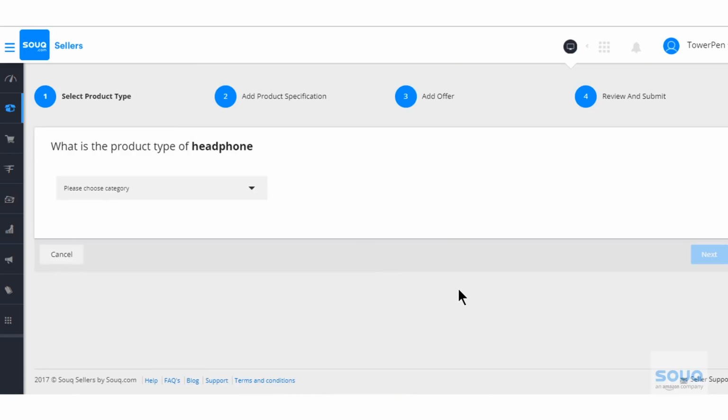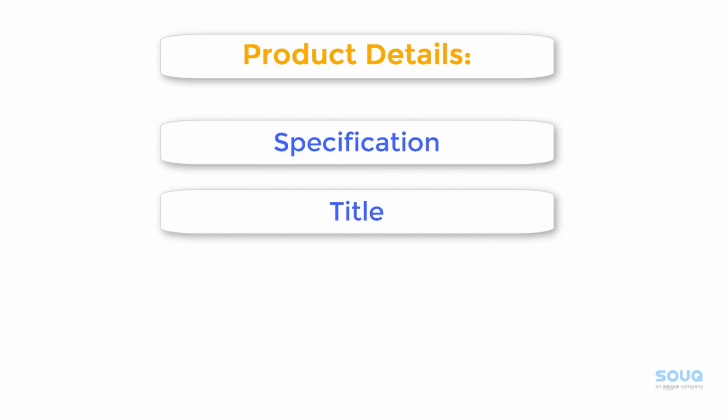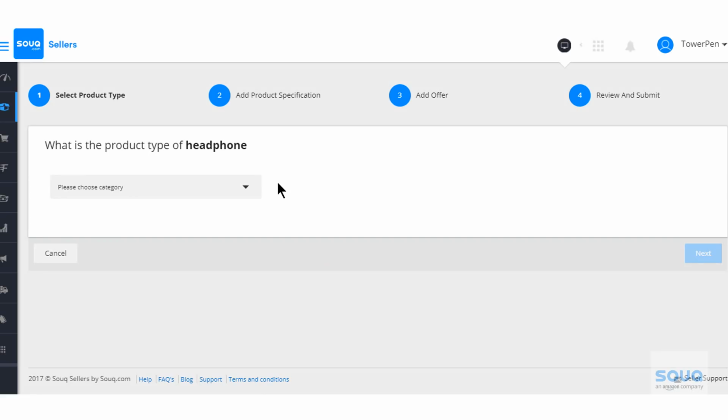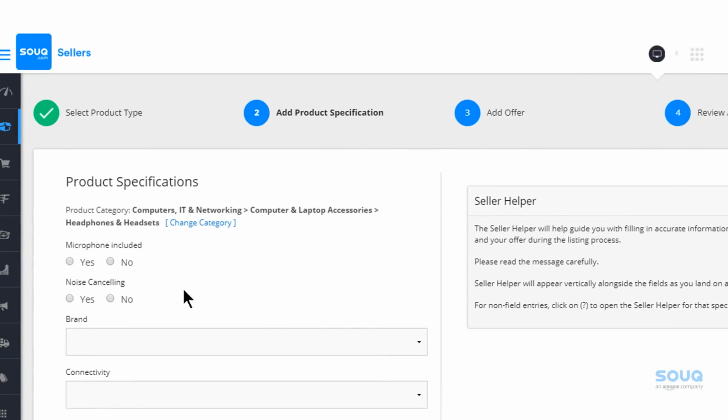Clicking on Specify Your Own means you will be creating a new catalog, so you should have a ready list of your product details such as its specification, title, descriptions, and images. Based on your item's category, you will see a list of drop-down menus and free text fields. Just select or type in the specification requested.